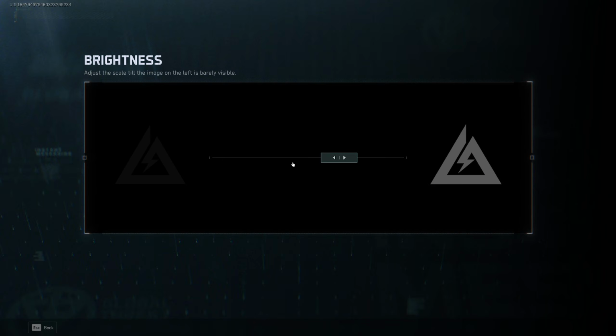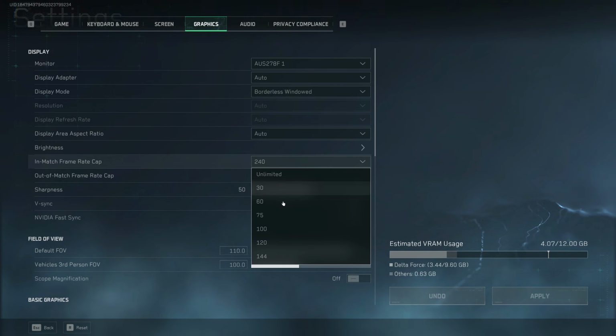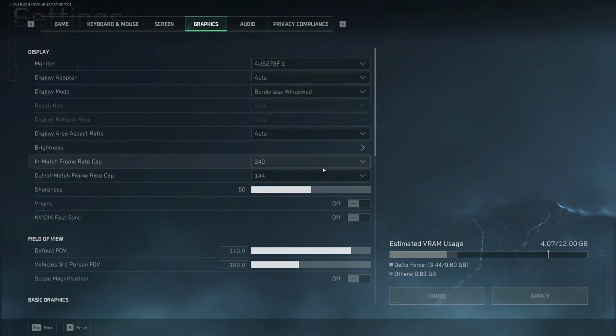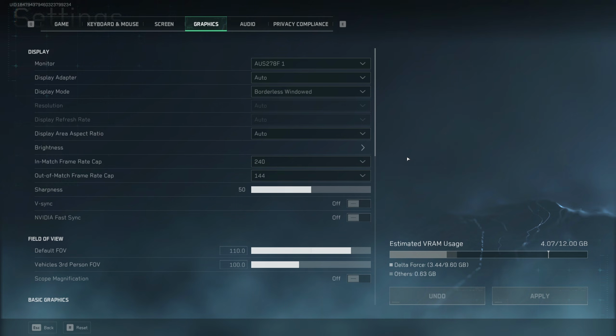Brightness, I like to go a little bit above the medium here because I feel like I can see a lot more. Now the in-match frame rate cap, I like to keep here limited at 240 because that is my max refresh rate that I have on this monitor. And because if I have it on unlimited, then it allocates way too much to the game itself and it kind of makes everything on my other monitor freeze. So that is the main reason why I have it here locked out at 240.